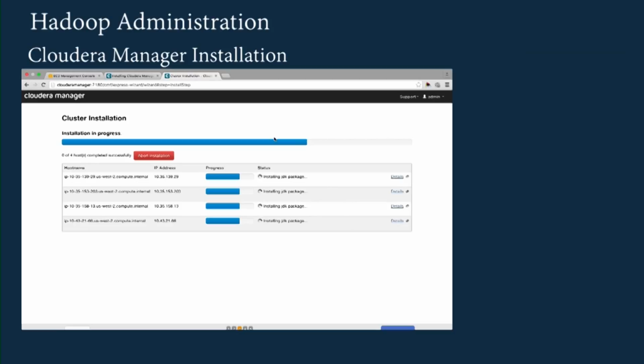Now you see that Cloudera Manager is installing JDK on all the four machines. Later it will start installing Hadoop on all the four machines. Then it's installing Cloudera Manager package.